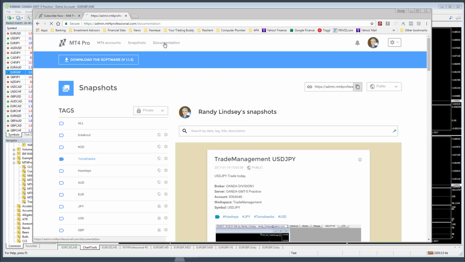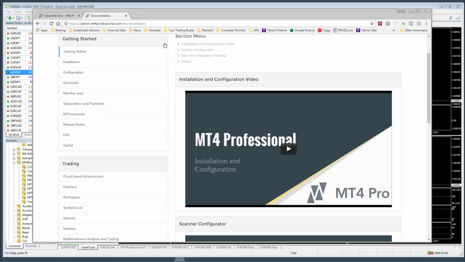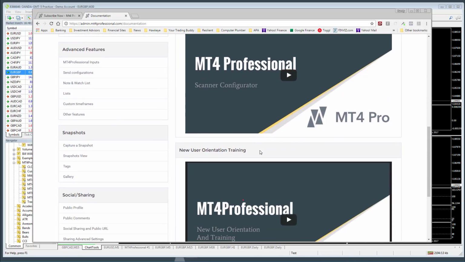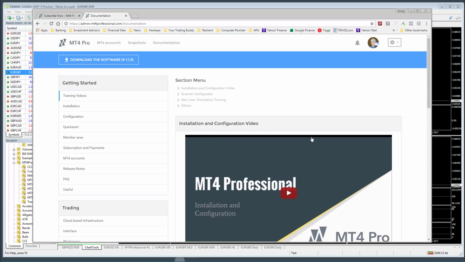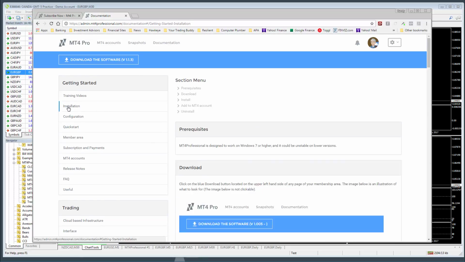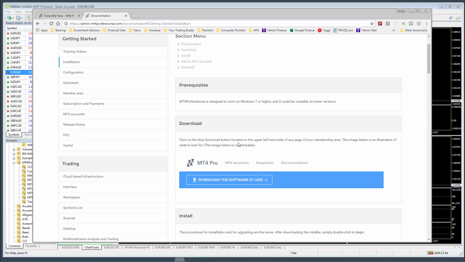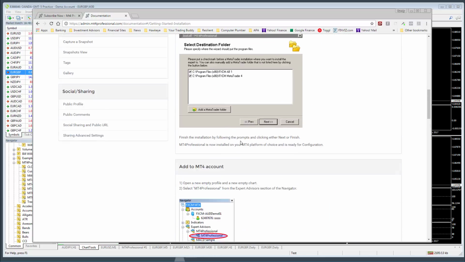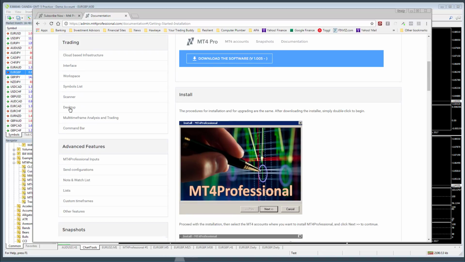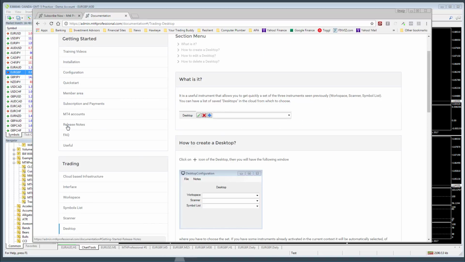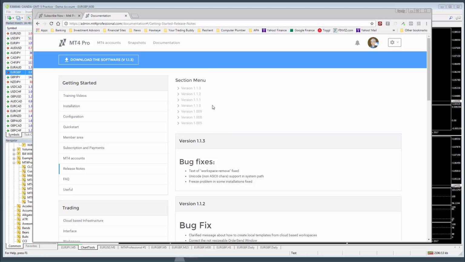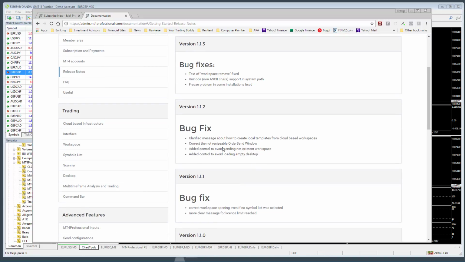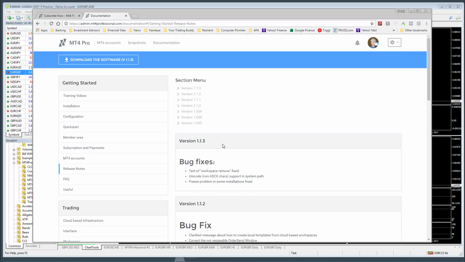And last but not least, there's the documentation. There's a documentation page where we have installation, configuration, scanner configurations, user orientation, a lot of information and videos, step-by-step instructions on how to walk through your installation and setup, all the way down the list to your desktop configurations, any release notes that we might have had, and any bug fixes. We keep a nice, accurate record of all those too. All of this is part of MT4 Professional.